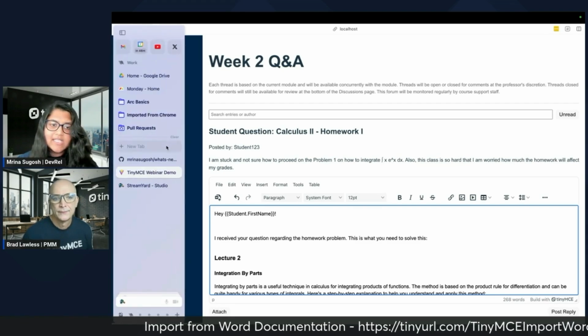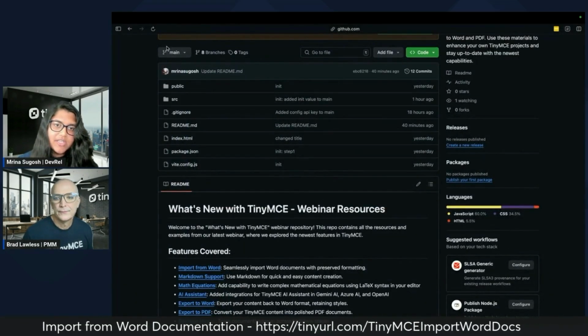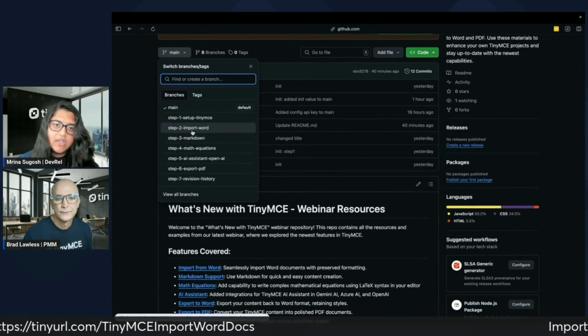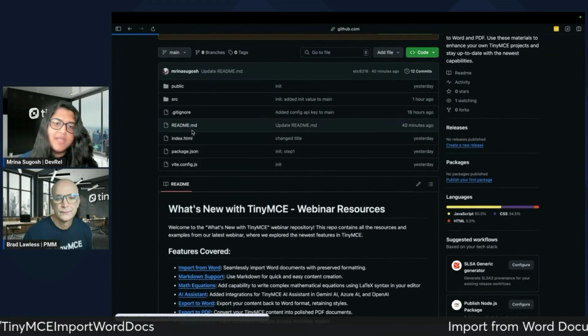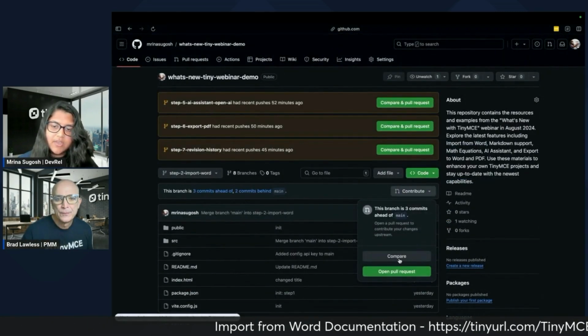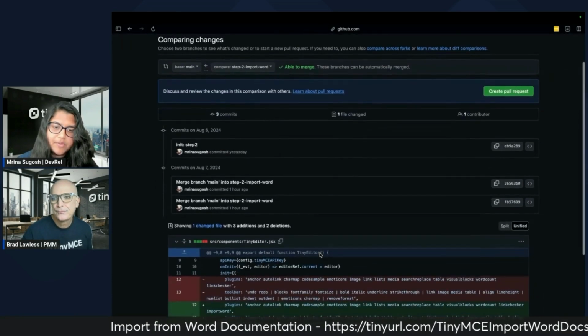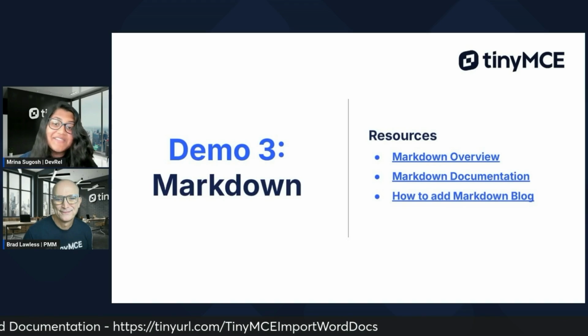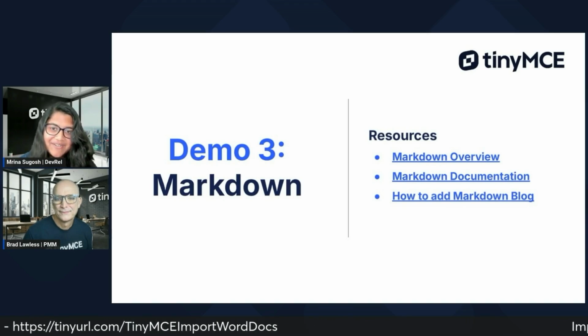And if you want to get access to the solution on how it actually is solved, simply just go to step 2, import Word in your GitHub repo, and you should be able to see the solution for yourself. You could just look at the compare over here, and you'll be able to see exactly what changes I made for import from Word. The next feature that we have is Markdown.